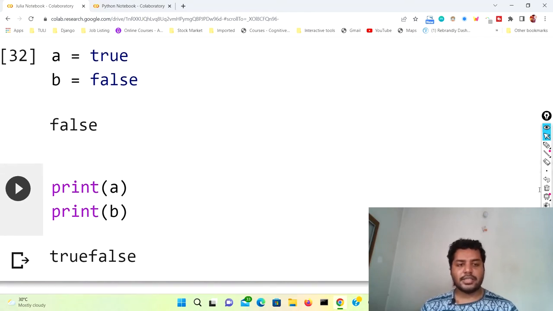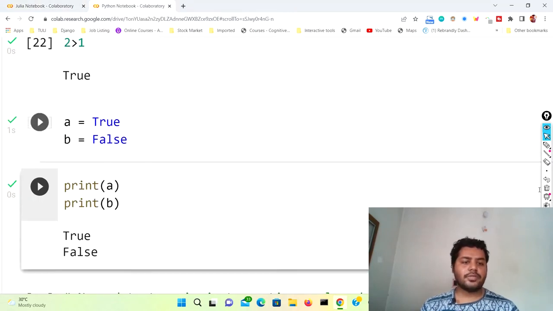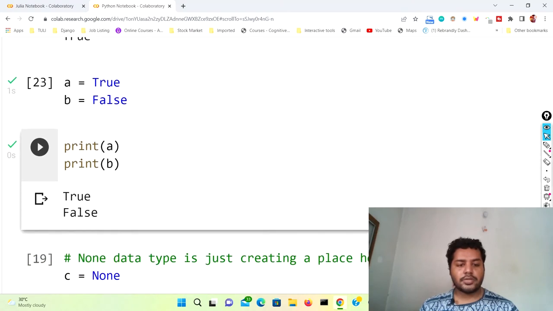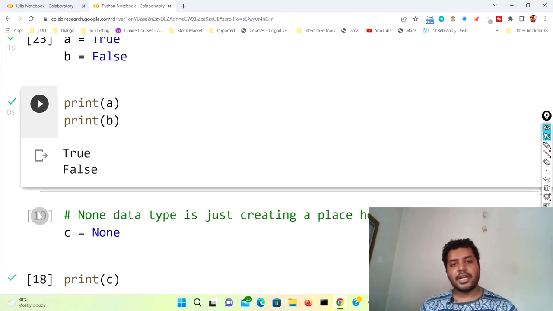So it is coming like this. Okay, so this is the true and false. Now we're going to explore another data type, that is the None data type. For the None data type, how is it going to work? First I'll show you how to declare it, and then I'll show you the effect of it.